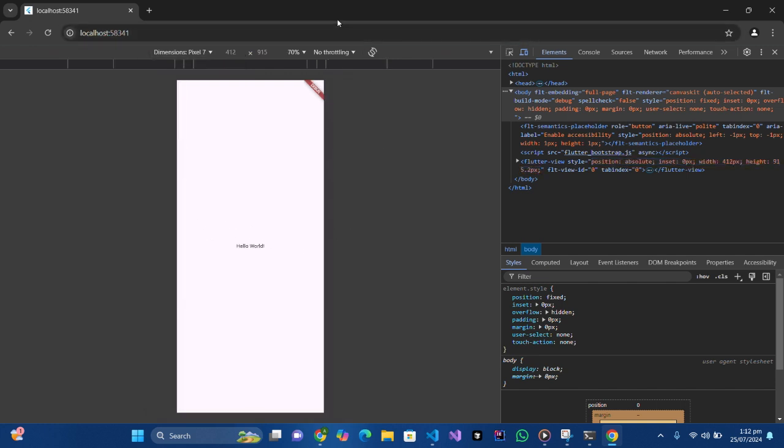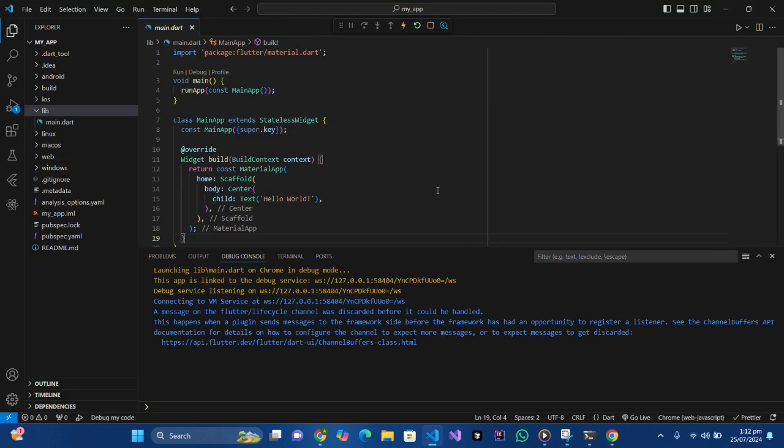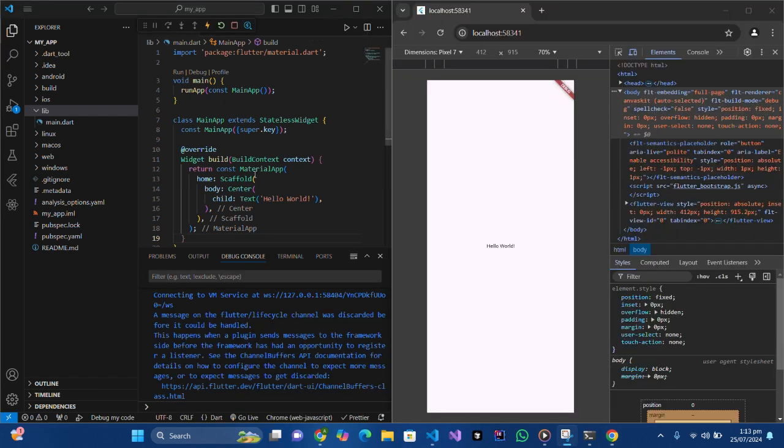One of Flutter's most powerful features is hot reload. Make a change in your code, save it, and see the results instantly without restarting your app. Try changing the text in the main.dart file and save it to see hot reload in action.